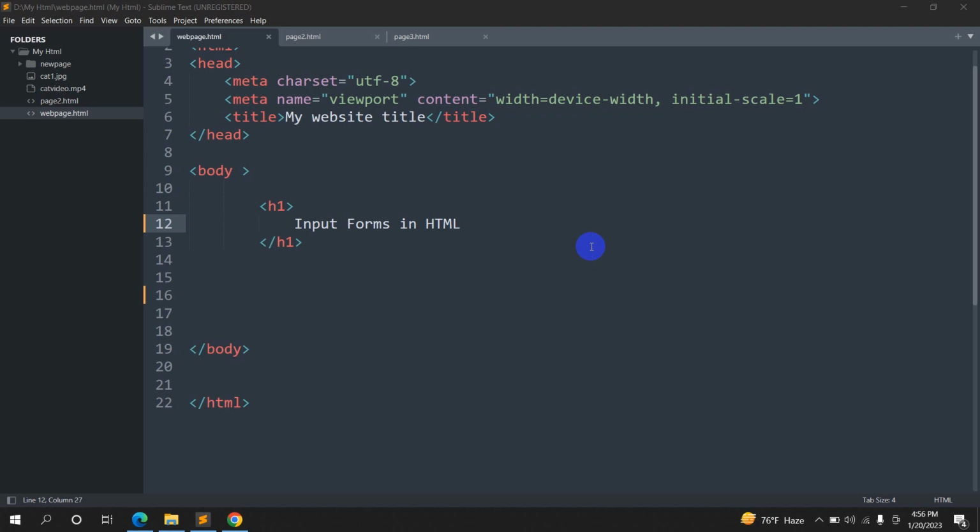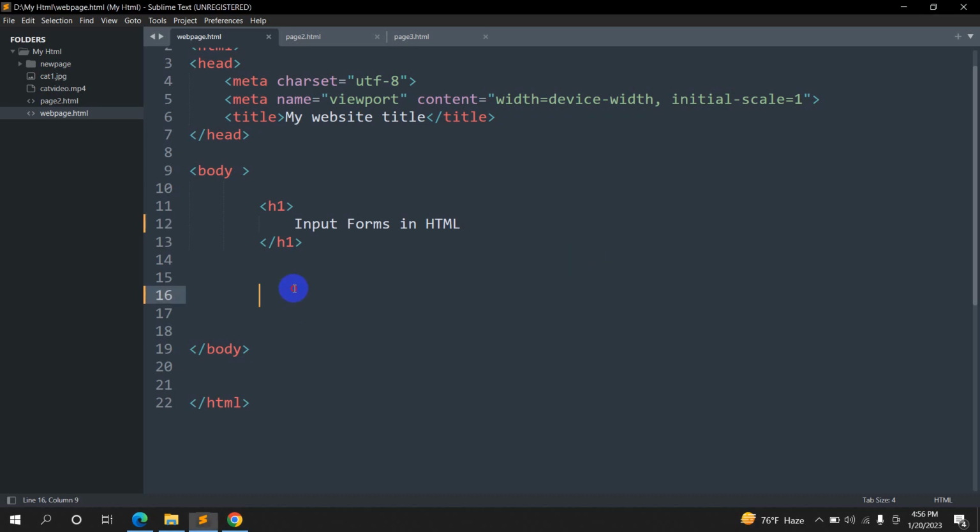In this tutorial, we are going to see input forms in HTML. A lot of times online, you will see you have to fill up some forms, like you have to give your name, email, password, or select something else. So this is what we are going to make in HTML.